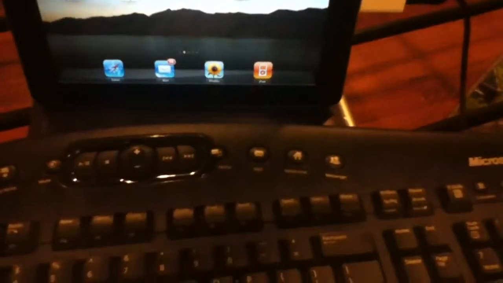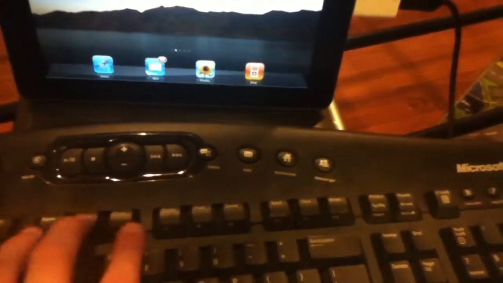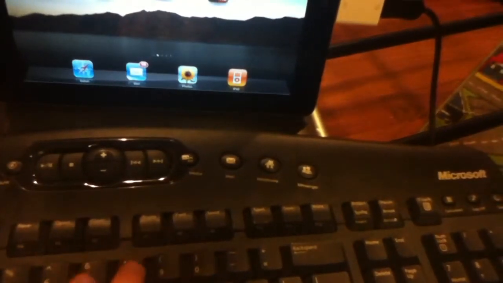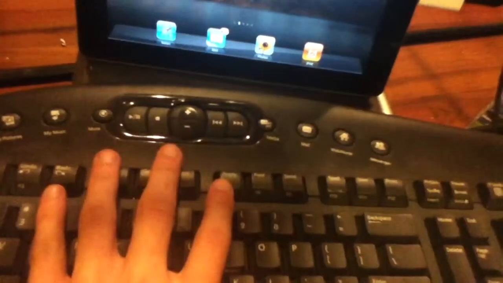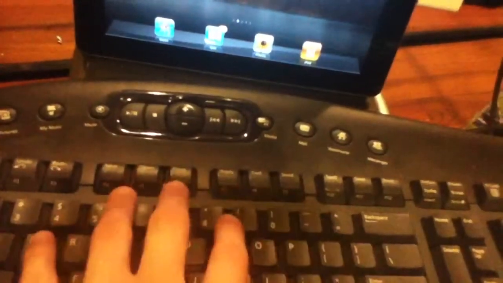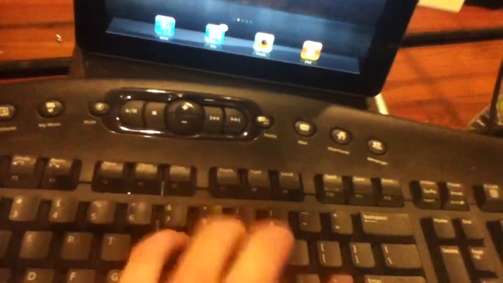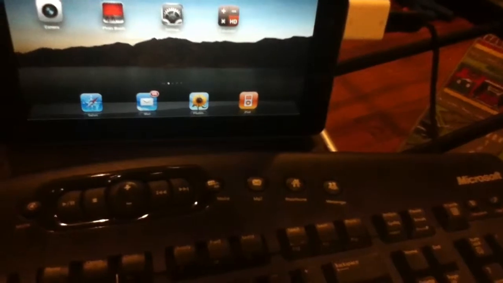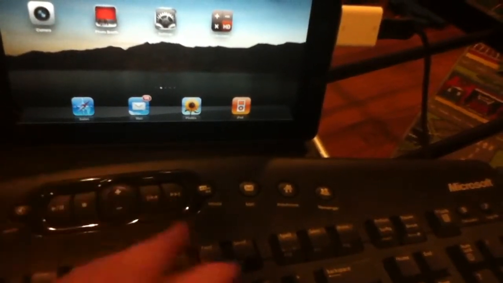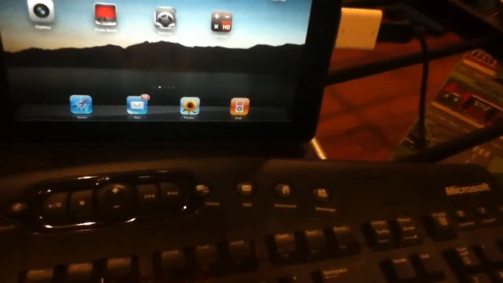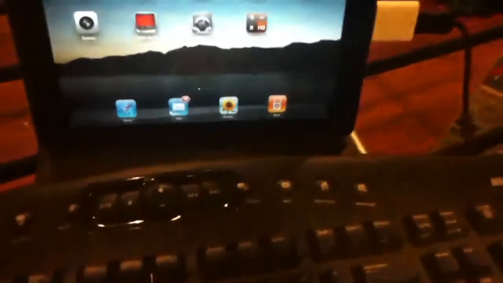But anyway, I recommend getting a keyboard similar to this one, or just getting the Apple USB keyboard or the Apple Bluetooth wireless keyboard. Either of those will work. But this one's cheaper, and it works great. I do not know the price, so sorry about that. And I don't really know where I got it, because I've had this keyboard for about 6 years, so I can't really give any information on that.